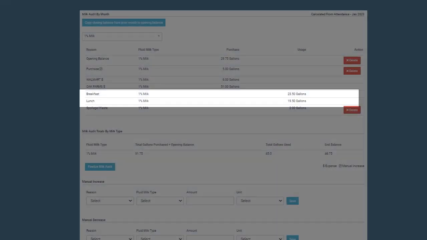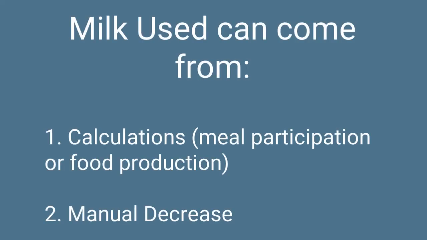Every time that you load the milk audit page, the amount of milk used will be updated based on the latest meal counts or food production records. The second way that you can record milk usage is with a manual decrease.